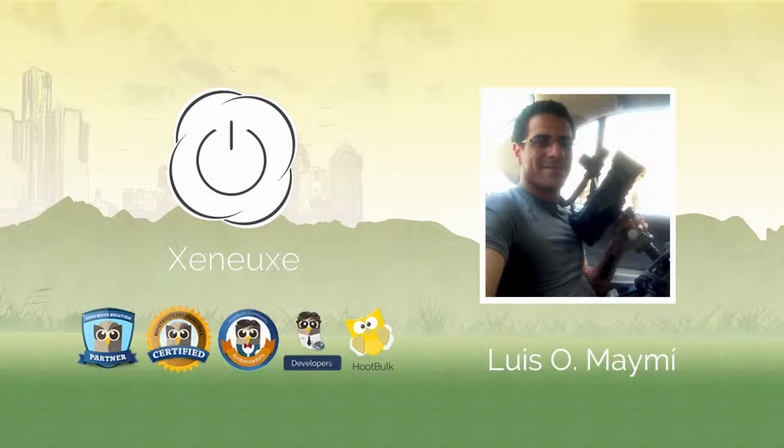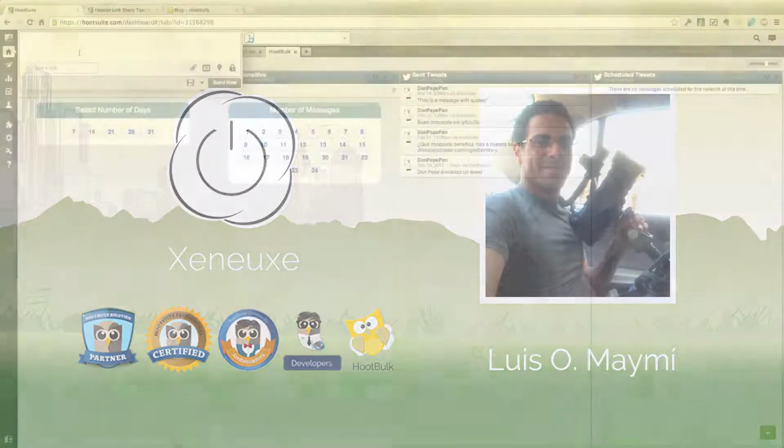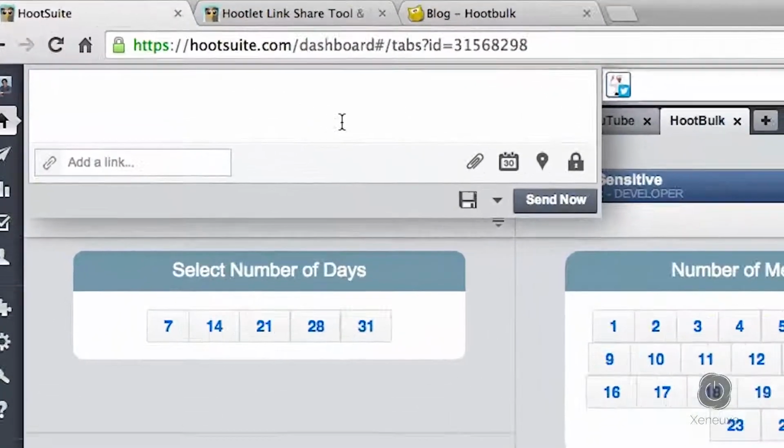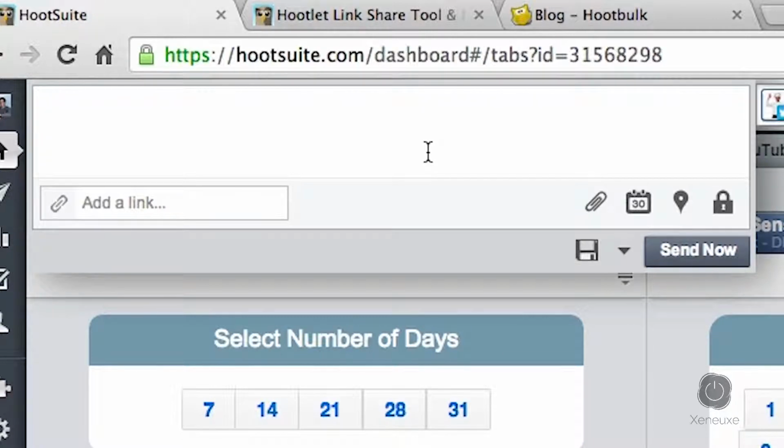In this video tutorial, I will explain to you the 6 ways that you can send messages using HootSuite. The first way to send a message is with the option Send Now. The Send Now option is the most basic option of HootSuite that allows you to send a message at the exact day and time where you press the button Send Now.